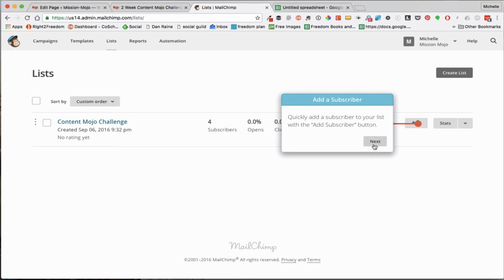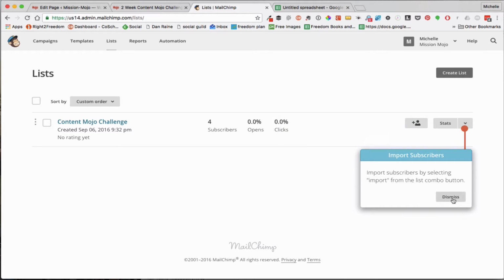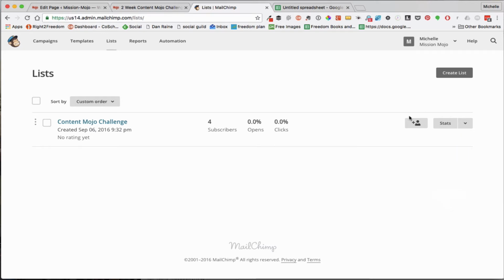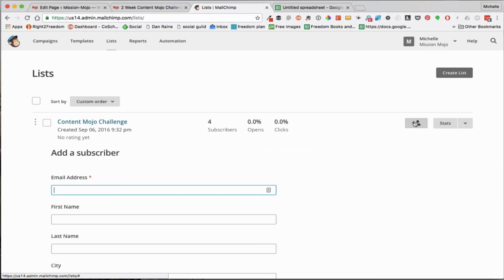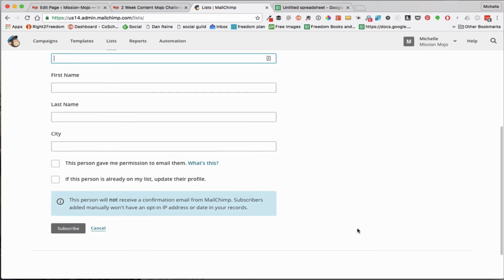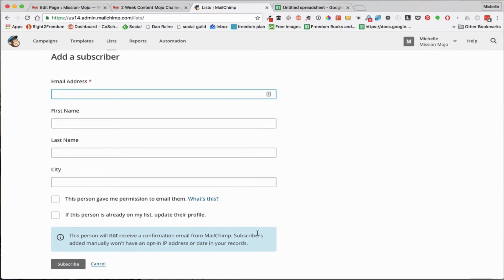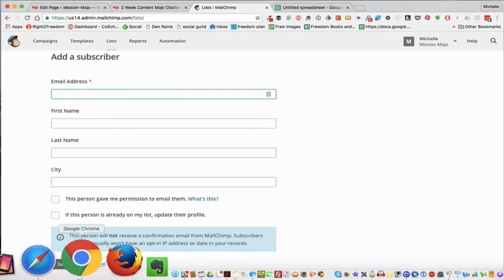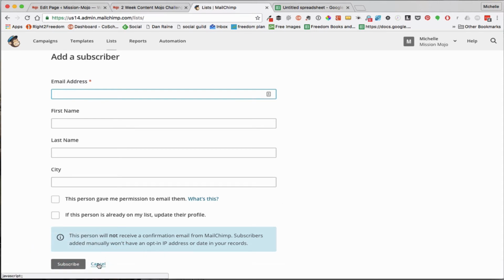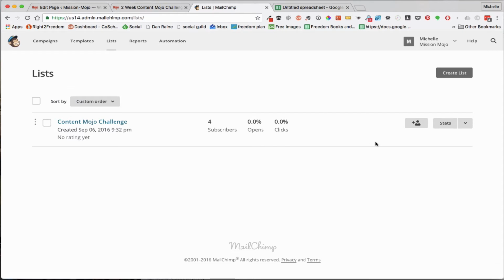So here it's got quickly add a subscriber, and obviously it's very useful, very clever, I should say, MailChimp. It gives you lots of pointers along the way. So if I click add, there you go. So I can manually just add a subscriber. And interestingly, it's added that city field that we put in earlier. So that's pretty cool. And you click the yes, that, as I was saying before, the person's given you permission to be put on the list. All right, so we'll cancel that because I don't want to add anyone else.